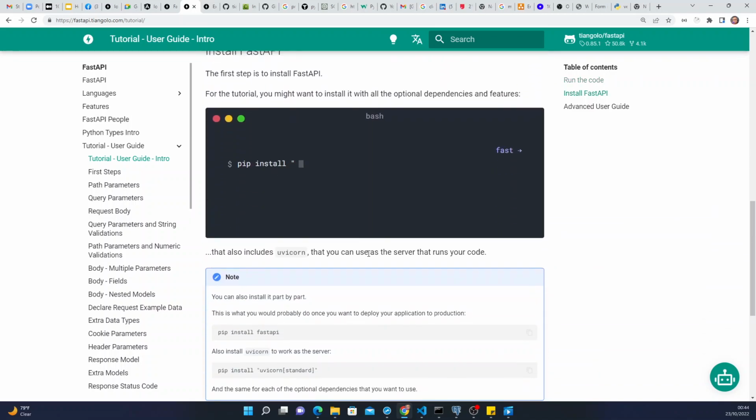So first of all, we need to install it. So this is the command. This is the pip command for installing FastAPI. So you can just copy it. I just copy it.